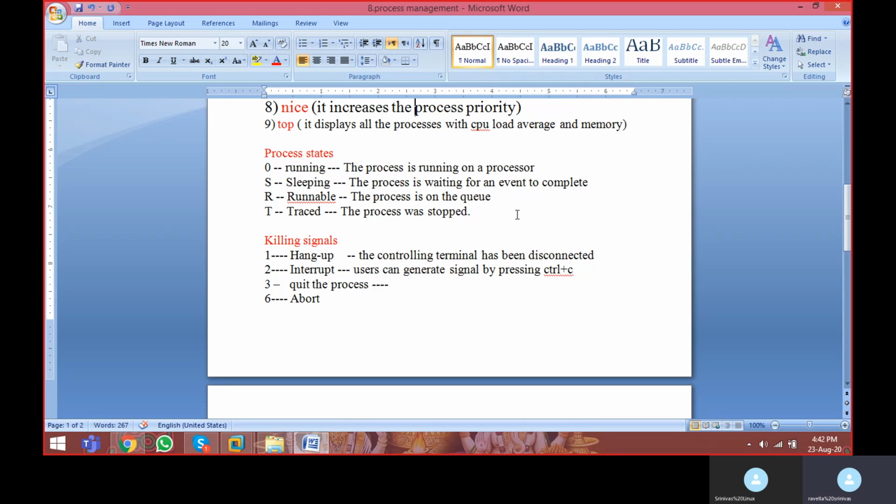Next, killing signals. Signal 1 is hang up. The controlling terminal has been disconnected. For example, you logged into your Linux server and you are working. Accidentally, suddenly you log out from the server. Maybe you gave the exit command and logged out, or maybe there is a problem on the server side. So your terminal has been disconnected. In these scenarios, the hang up signal, killing signal number 1, will work automatically.